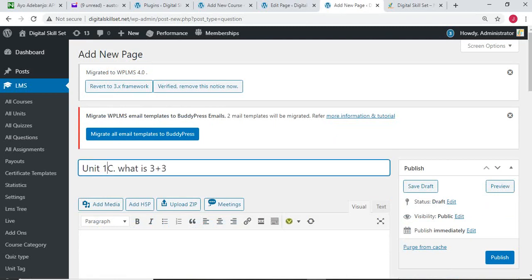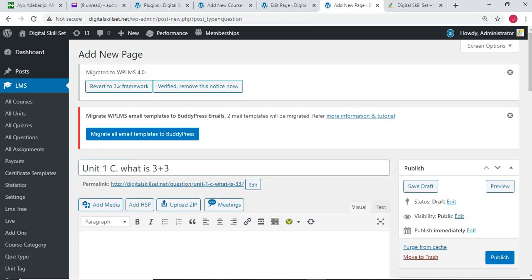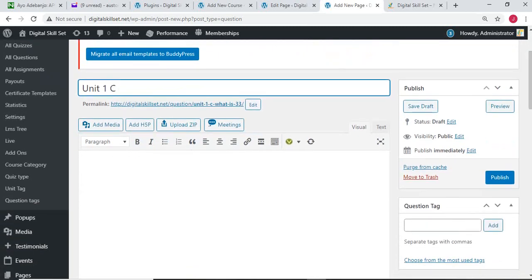Unit 1C. Just Unit 1C. Okay. Now, anytime you're naming your questions, you have to name them in a unique way so that you remember. It will match the unit of the course that you are creating. Always remember that. Name your questions in a unique way to match the units of the course you are creating.